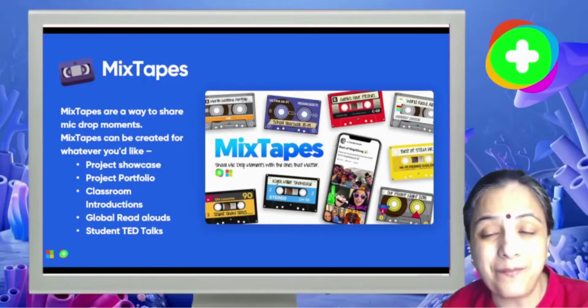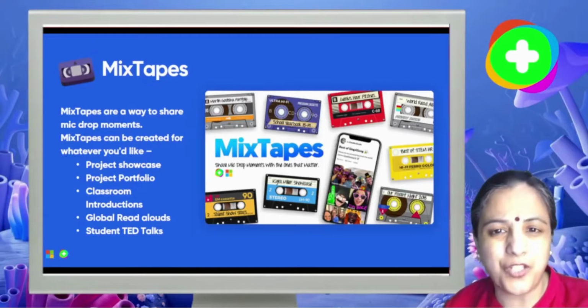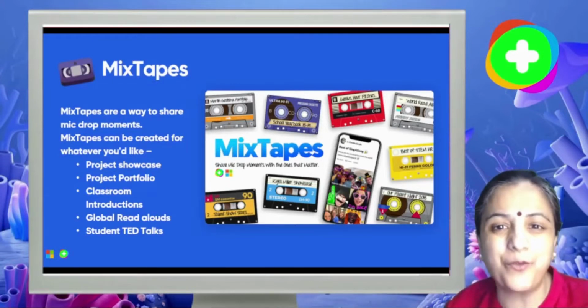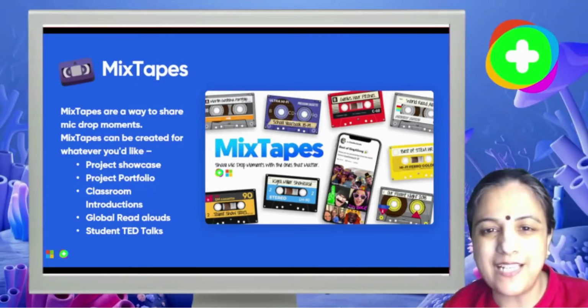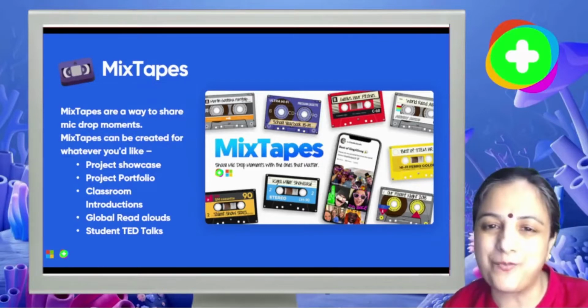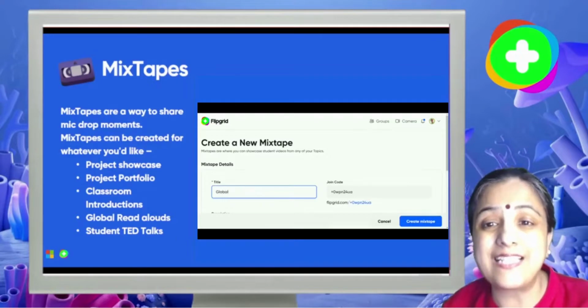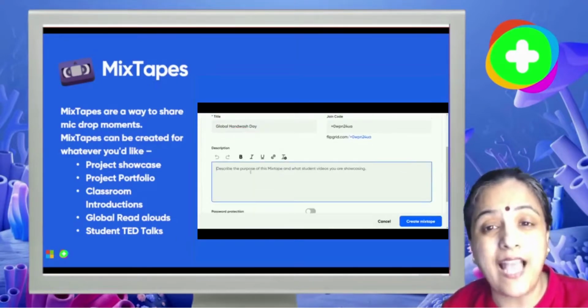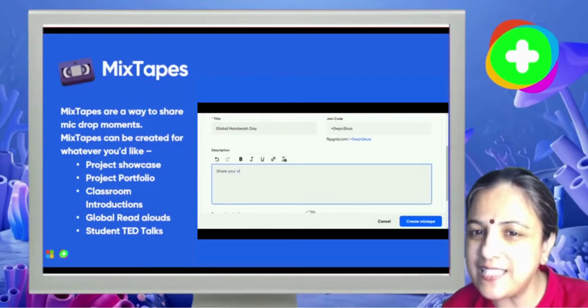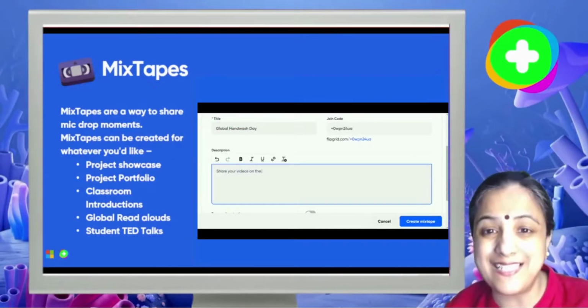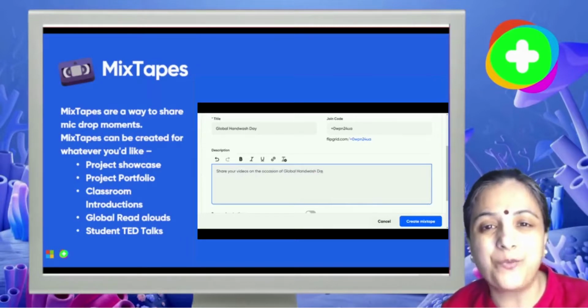And mixtapes can be created for whatever you like, whether it's a global project showcase, a global project portfolio, classroom introductions, global read-alouds, student TED Talks, and much more. Let's see how to do this. To get started, select the Mixtapes button in your Educator admin. When choosing Add New Mixtape, simply fill in the details to create a new mixtape and just add videos to your mixtape. This can be done in two ways.